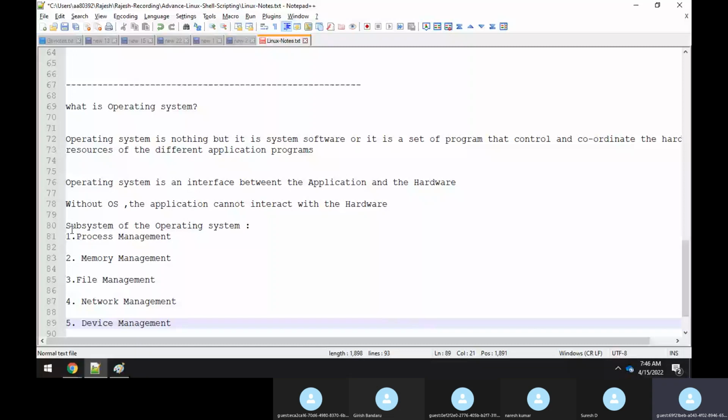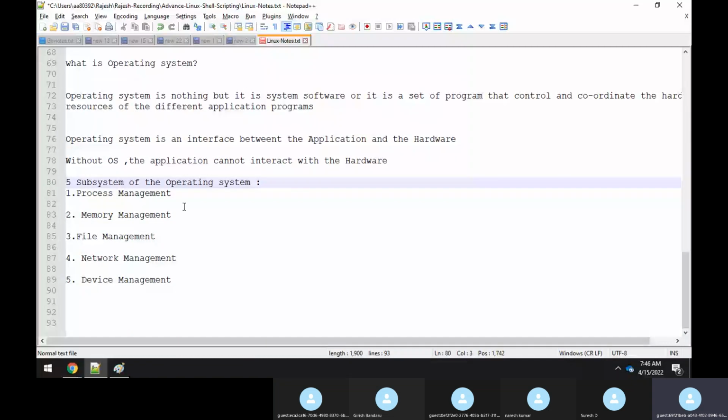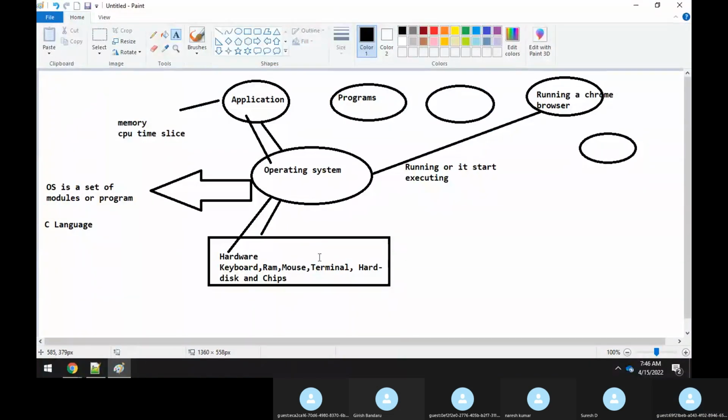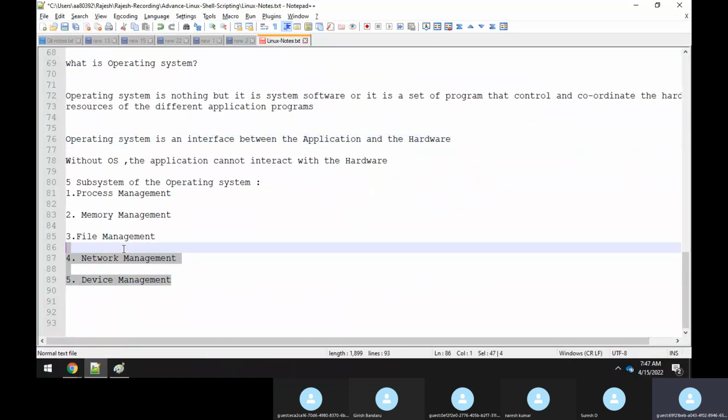Okay, guys. So if somebody asks you what an operating system is, you say it's an interface between the application and the hardware, correct? So without an operating system, the application cannot interact with the hardware. Fine, that's all okay. But I need to understand how exactly the operating system is made up. So an operating system is made up of these five subsystems.